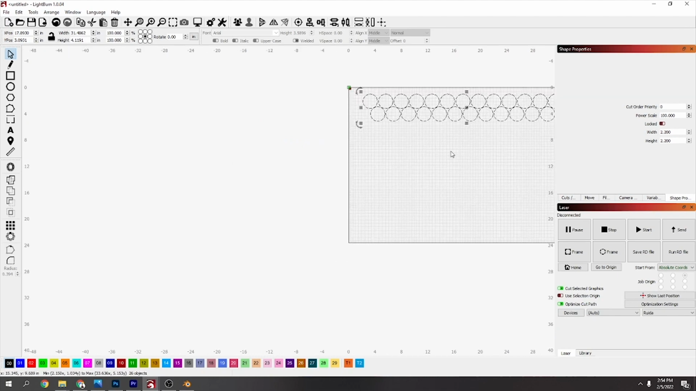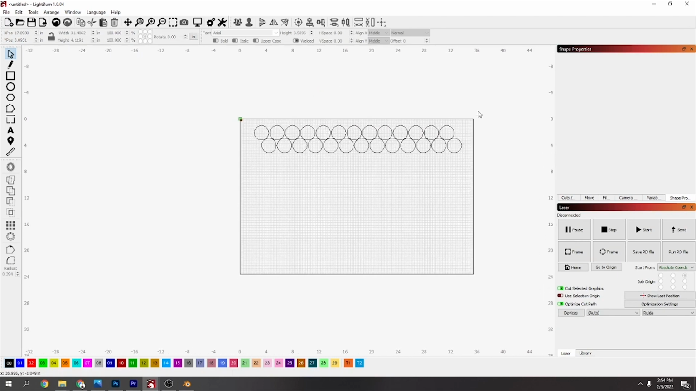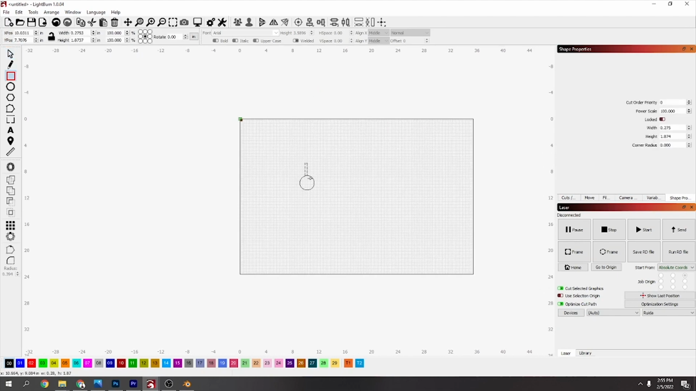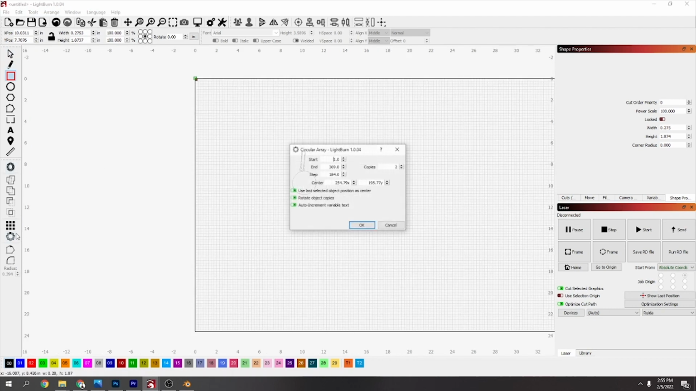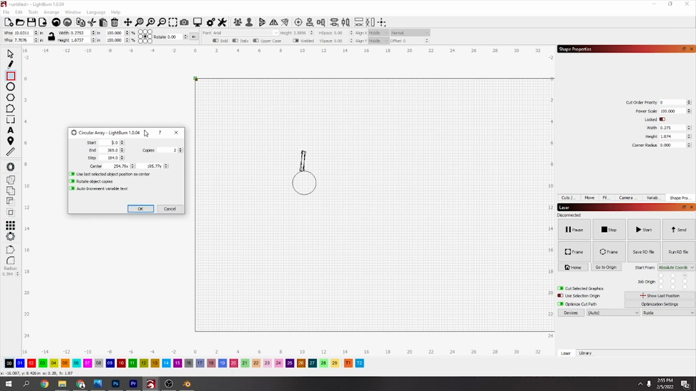The next tool, just get rid of some of these, is the circle array tool. Basically it does the same thing but in a circle. So you say how many copies you want, and you can see there it'll add the extra copies.